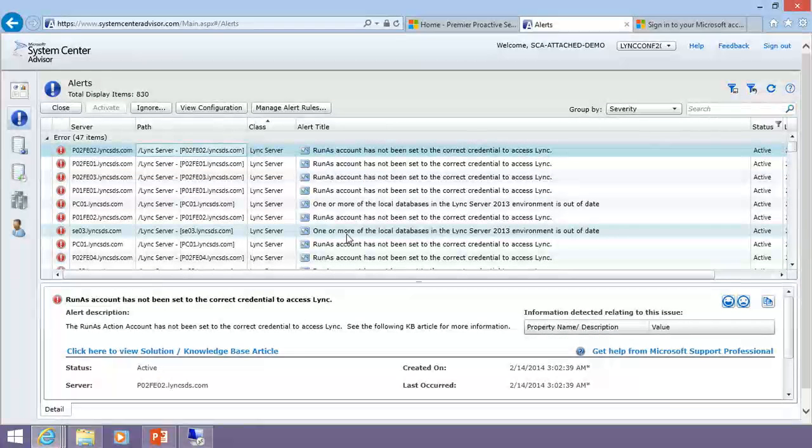And you can see here that a run as account hasn't been set. That's because for Lync and SharePoint to be able to do full discovery and run all the commandlets and learn all about your environment, you need to configure a run as account. Advisor's meant to be easy.